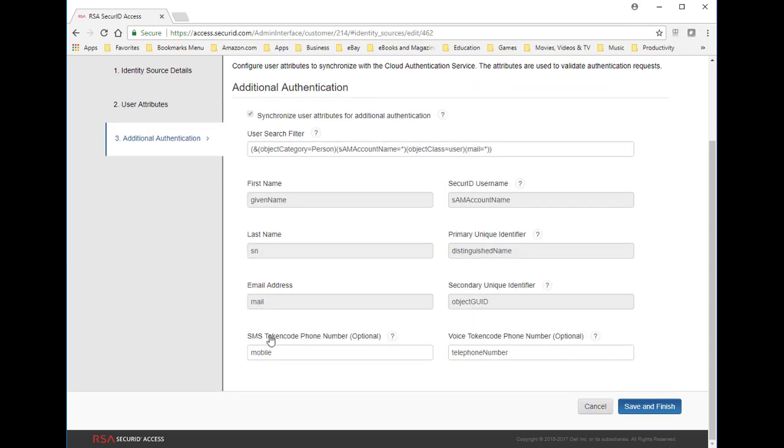You'll notice I've got the SMS mapped to mobile, and I've got the voice mapped to telephone number. I could use mobile in both or telephone number in both, but I like the idea of mapping to separate attributes. Using mobile for the SMS and telephone number for the voice gives me the flexibility of saying I'm going to send the SMS to their cell phone, but send the voice call to a desk landline or a VoIP phone, or it could even be that same cell. It gives me greater flexibility in how I map it. Once you do that, you click Save and Finish.